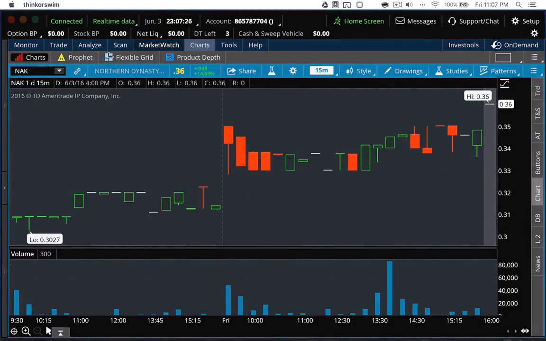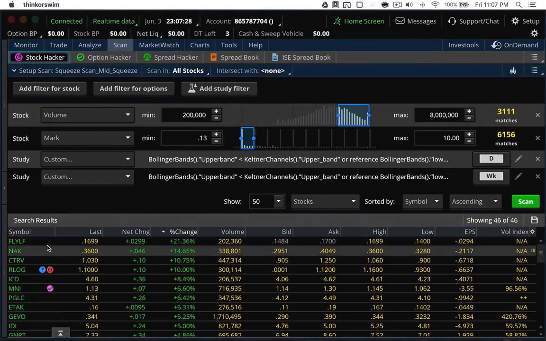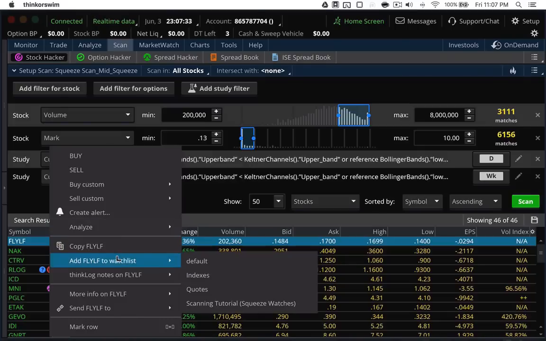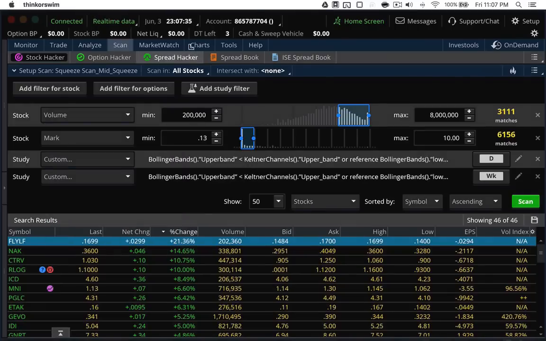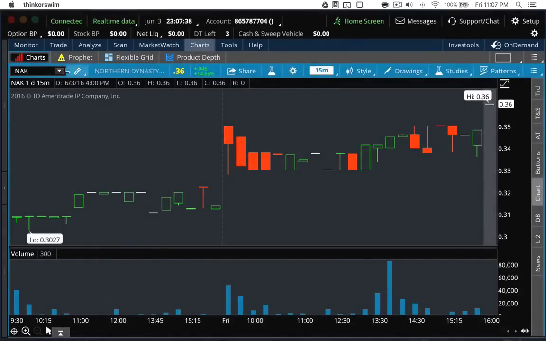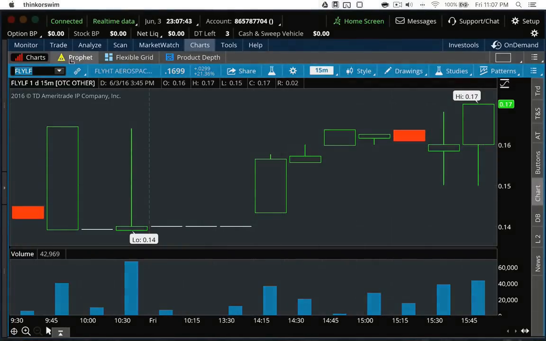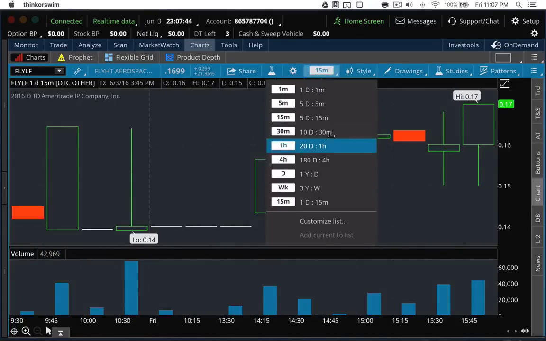It's nice because then you can go back to scan and say, let's check this one out while we're in the middle of this. Scanning tutorials, get back to charts, get that baby going. This one's also a very low price stock, so keep that in mind.